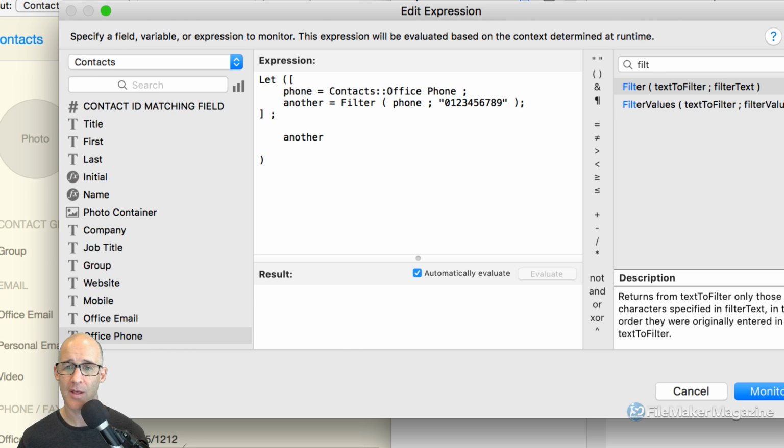So let's add another one. You can see as I add that semicolon and add another return, I can put in something like area code. And what is that going to equal? Well, we know now that phone is the raw data. Another is filtering out just the numbers. Now I could take the area code and actually just say, what do I want to get?